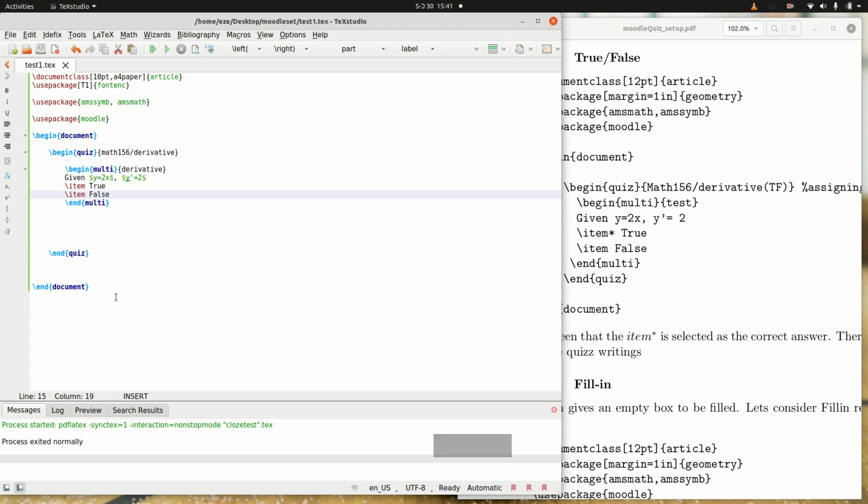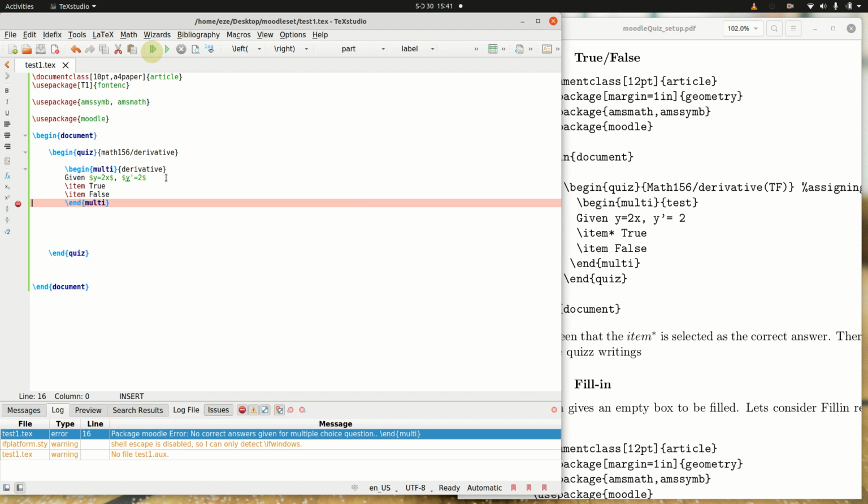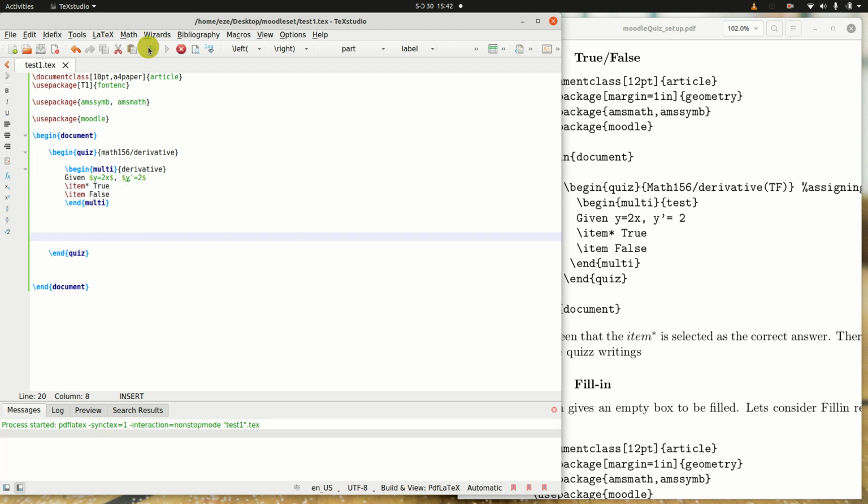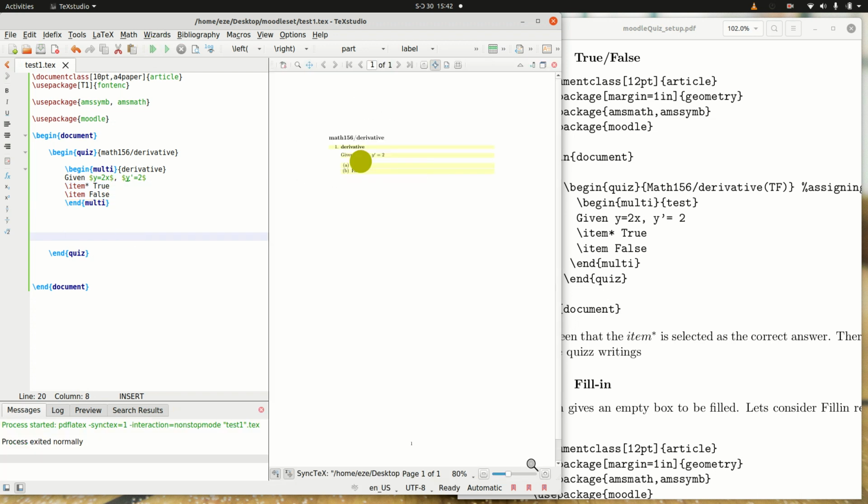Okay, so I'm done. I can run this and see what happens. I run my, there's an error. It says no correct answers given in the multiple choice. There's no correct answer, which is true. To note which one is the correct answer, we have star on the item. Sorry, star. This shows that true is the correct answer. So let's run this and see the PDF output. So it has marked my true as the correct answer for true and false.